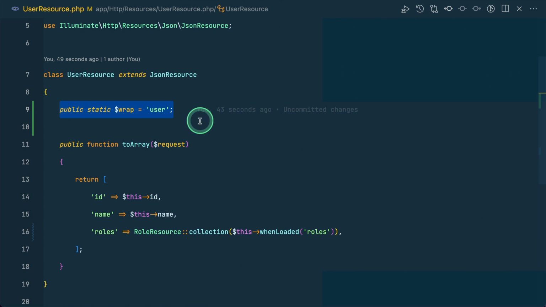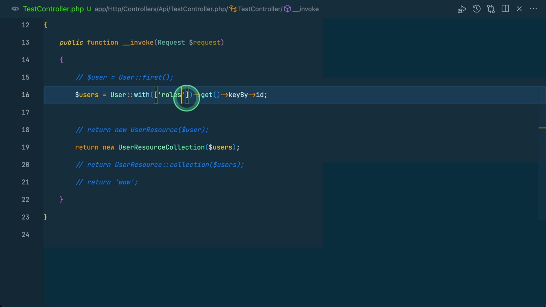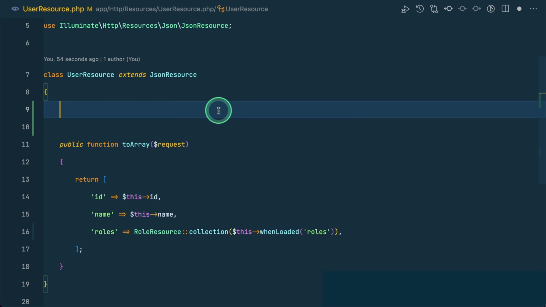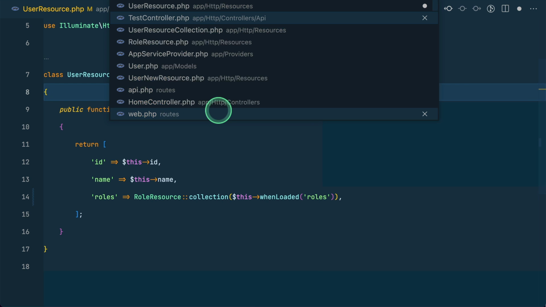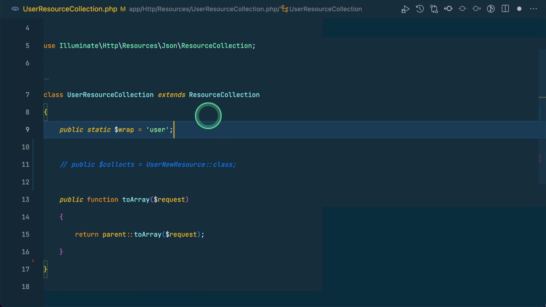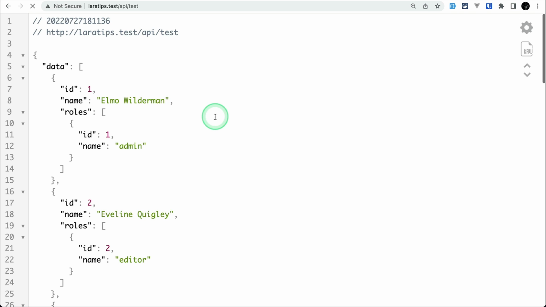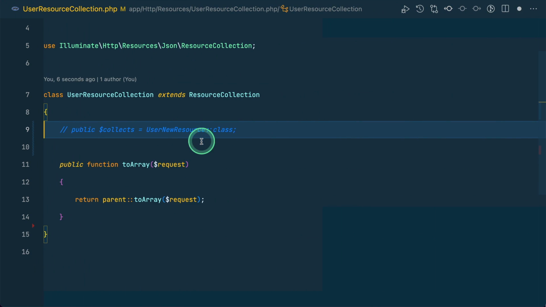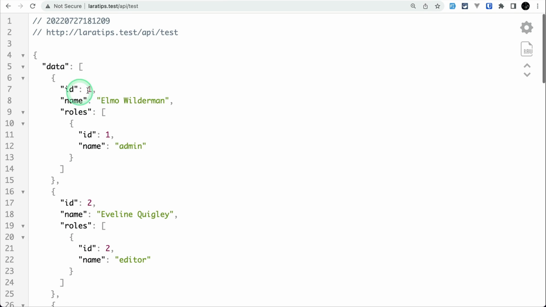So if I just check, okay, user resource, and in the test controller, okay, yeah, we are using user resource here, so this must be inside the user resource. So let me go here and write this thing over here, and if I refresh, then you can see here user is present over here. Let me quickly remove this thing and again refresh, then we'll see that data.